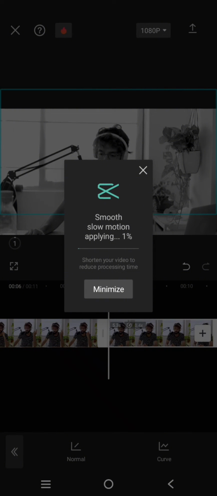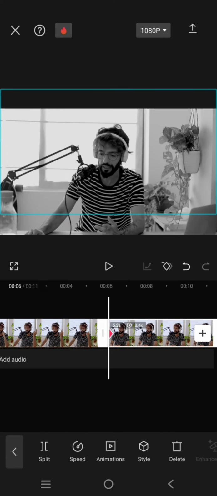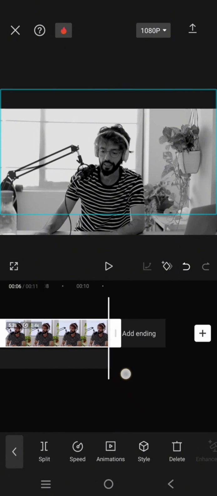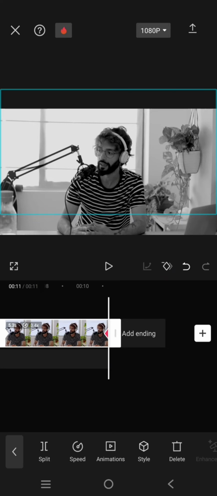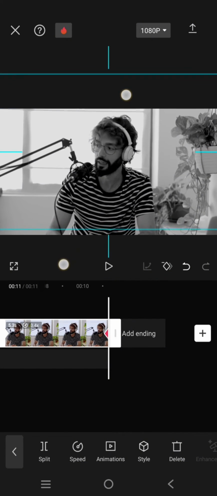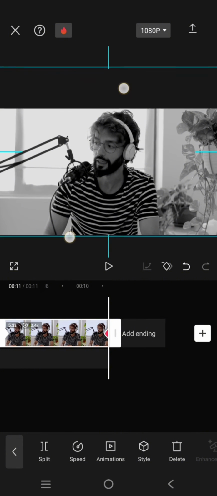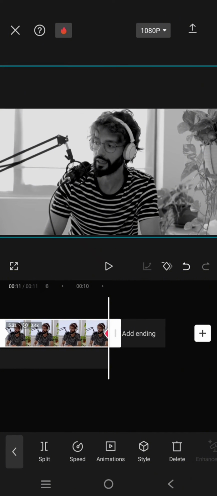Okay, so after the smooth slow motion has been applied, add a keyframe at the start of the second clip and also the end. On this second keyframe here, zoom in the clip to have that dramatic effect like this.